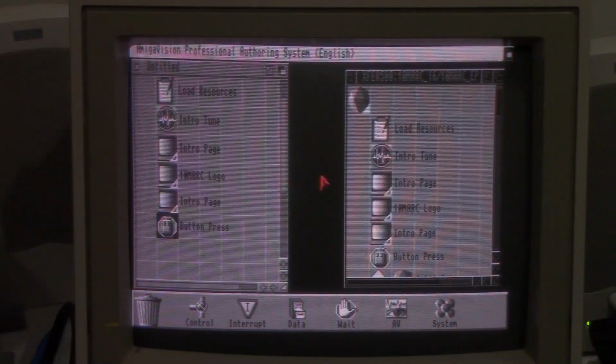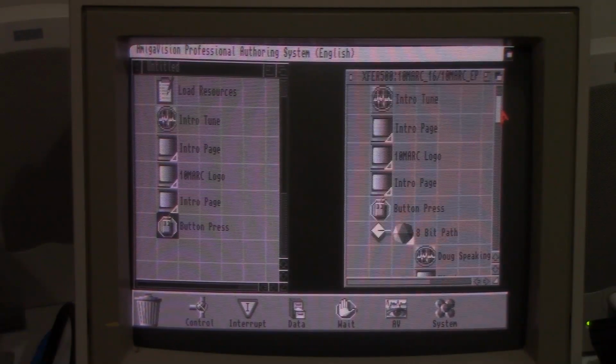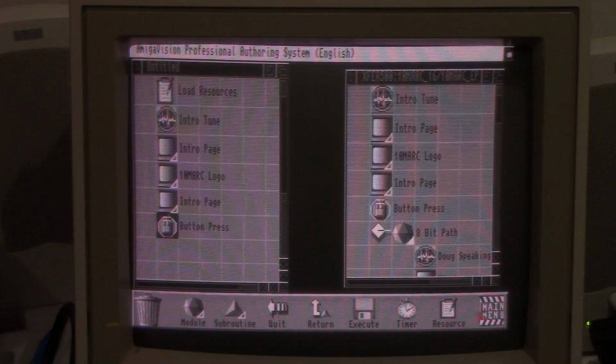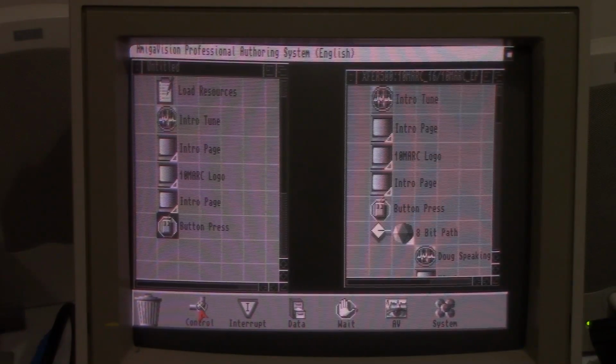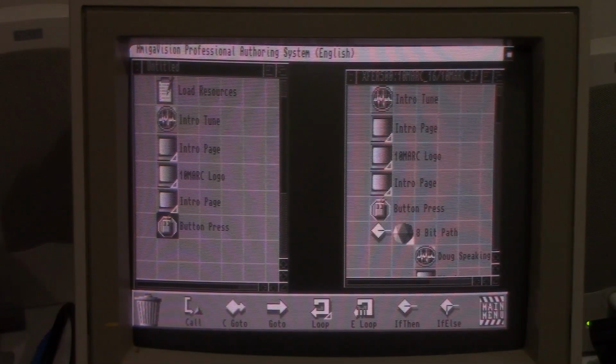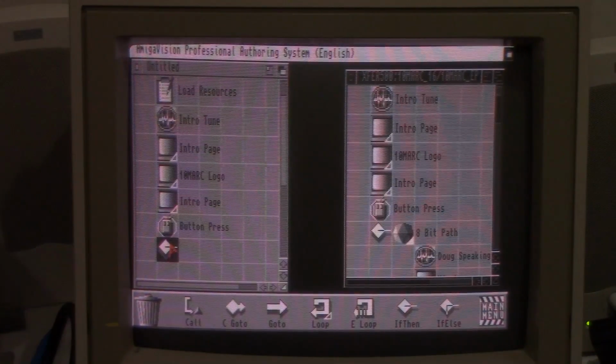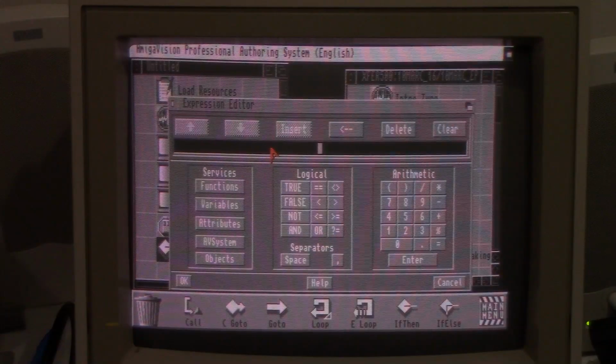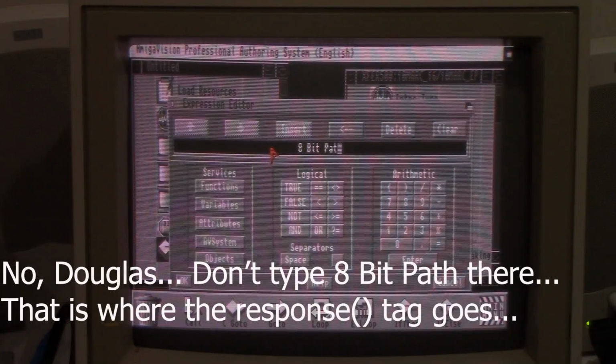Now, the next thing is we want to do something when we press a button. This is where we're going to use our controls. We click on control. You see it's call a subroutine, go to someplace specific, enter a loop, and then our if then and if then else. Okay. In this case, we're going to use if then, and you'll see why in just a minute. Grab if then, pull it up here, double click, and we're going to call this 8-bit path.